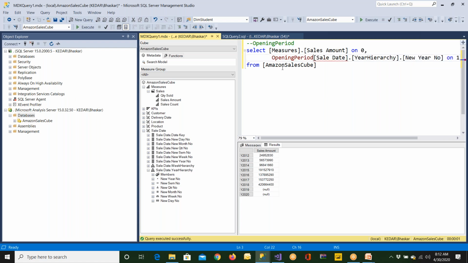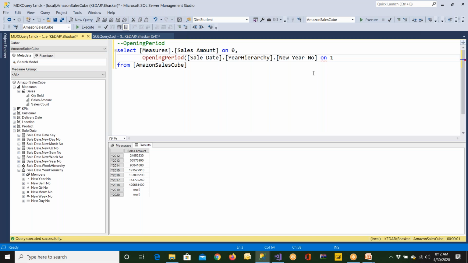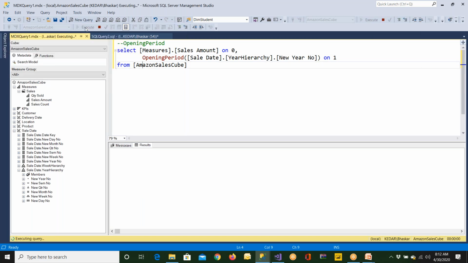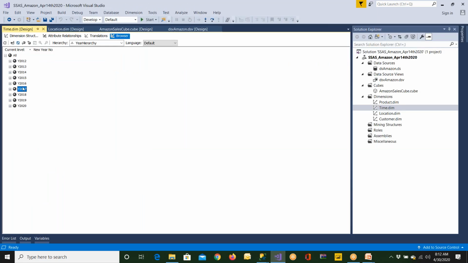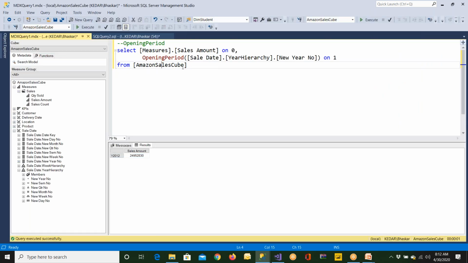Let me open this and close this. That's it. Opening period. So what is the first period? When you execute this, that will be 2012. You can see when you drag and drop year number, what is the first one? The first one is always 2012. Clear? The starting position is what it is going to give you.